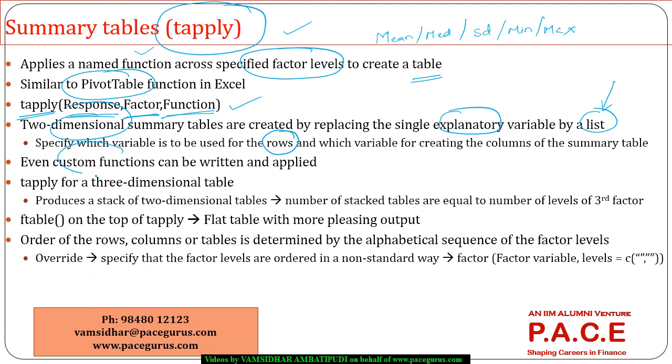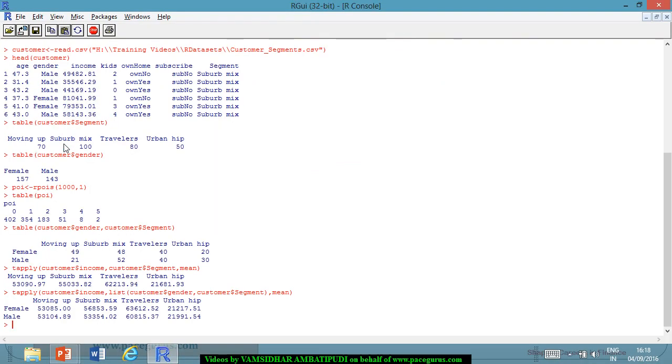Now I can very well write my custom functions also, right? So instead of computing the mean, I can say function of x, wherein I can put sd of x divided by mean of x. I'm looking at the coefficient of variance.